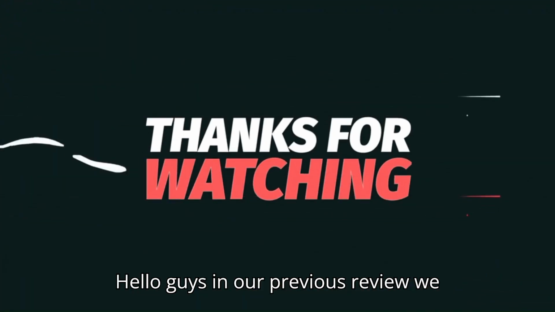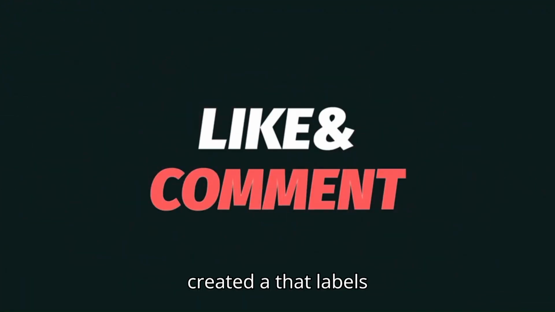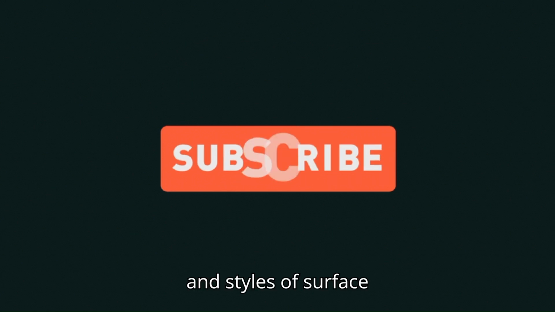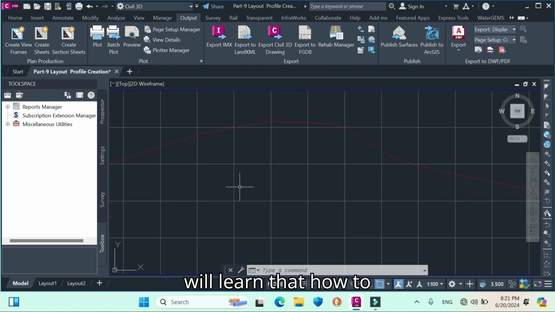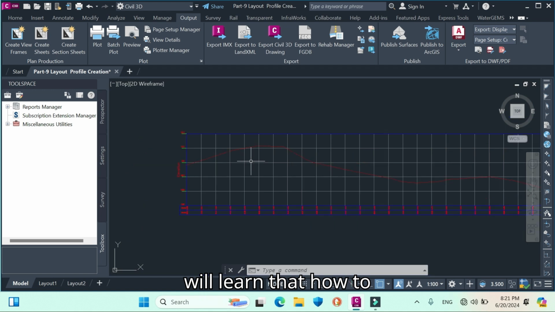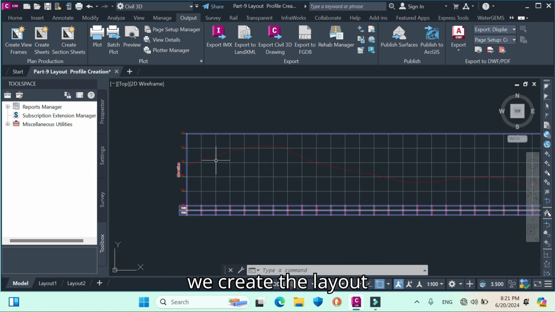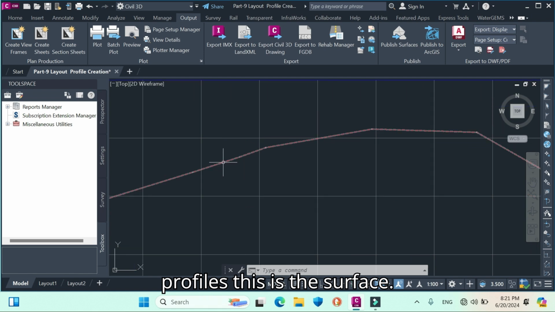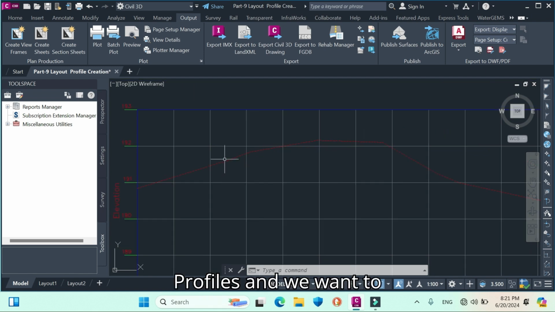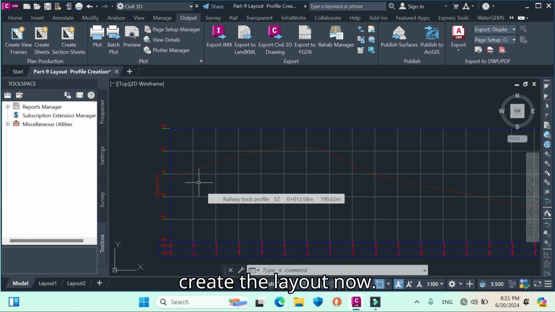Guys, in our previous video, we created the labels and styles of the surface profile, and that has been completed. Now, in this chapter, we will learn how we create the layout profiles. This is the surface profile, and we want to create the layout now.